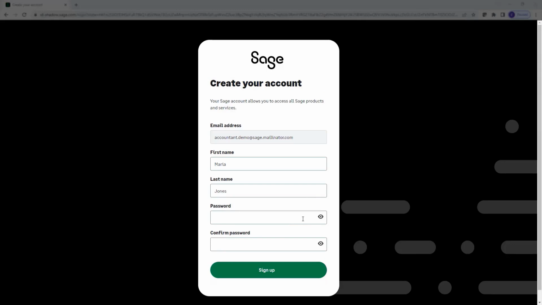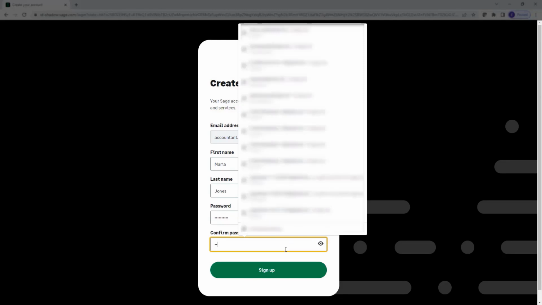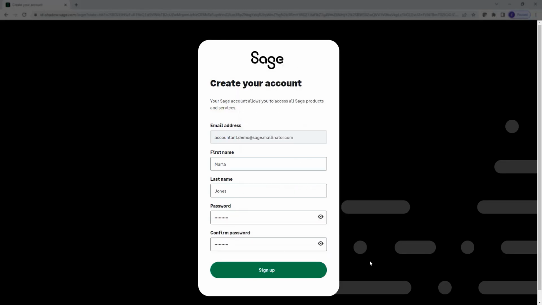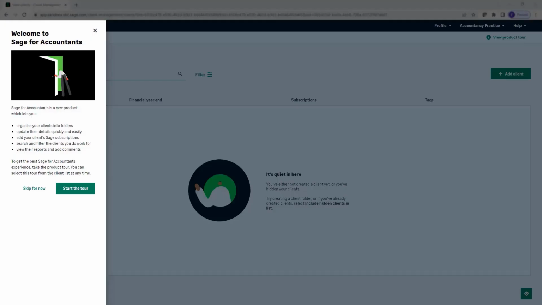You are now one step away from accessing Sage for Accountants. On the next window, your email address, first and last name pre-populate. All you need to do is set up and confirm a password for your Sage account and click Sign Up. Sage prompts you to verify your email address, enter the code and click Continue. You are now in Sage for Accountants.